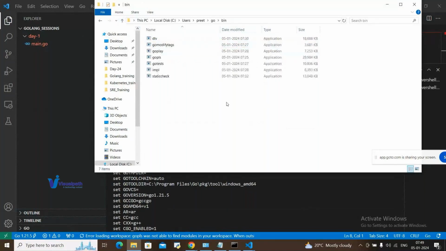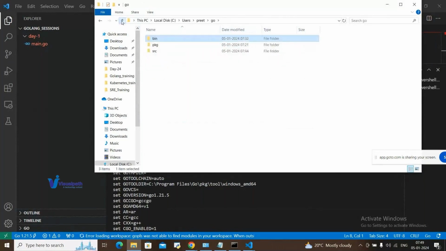Even when we installed the Go tools, all these are binaries again, so those tools are available here. It is better to separate your application logic from the module as well as from the binary. That is why I have created this source folder. I hope that is clear.